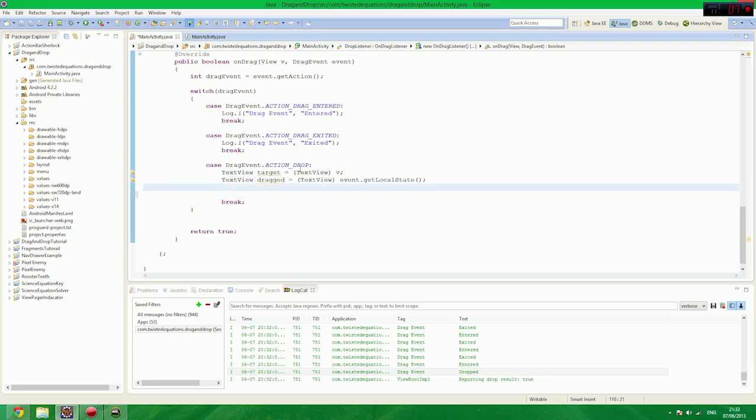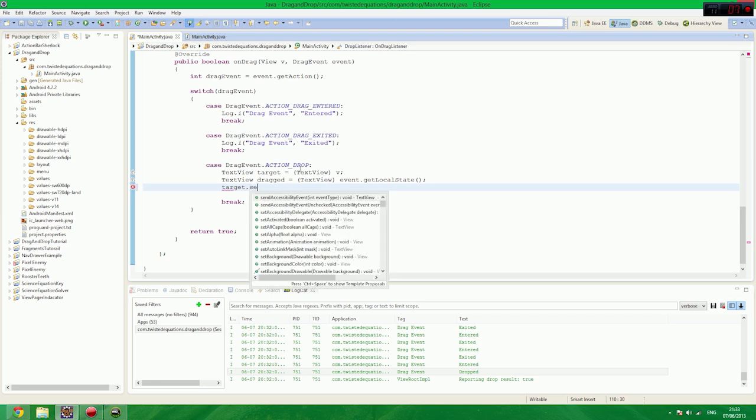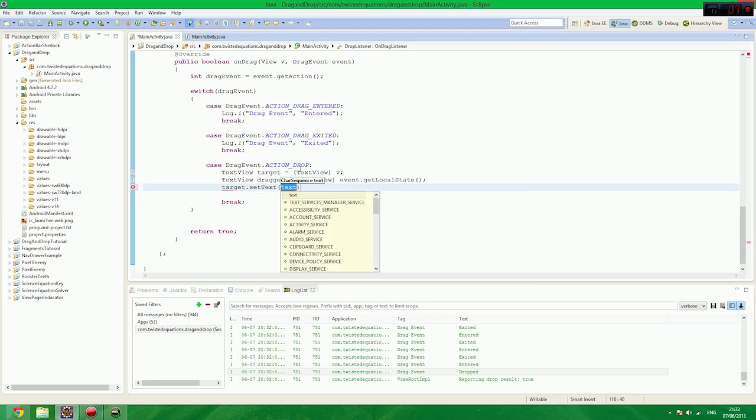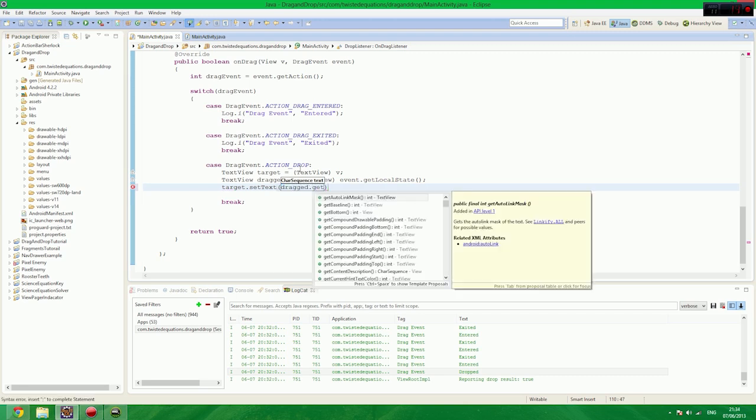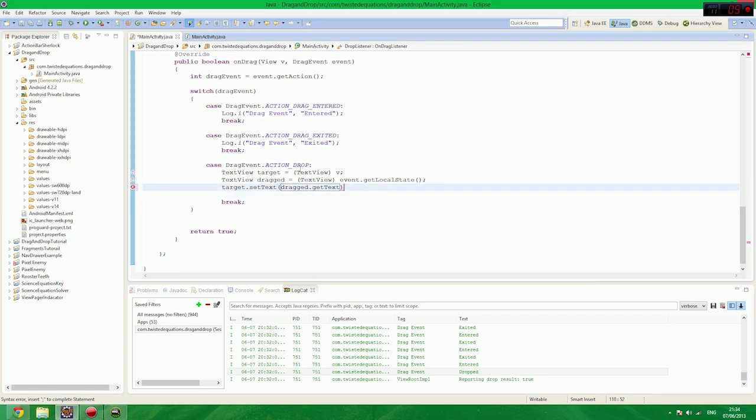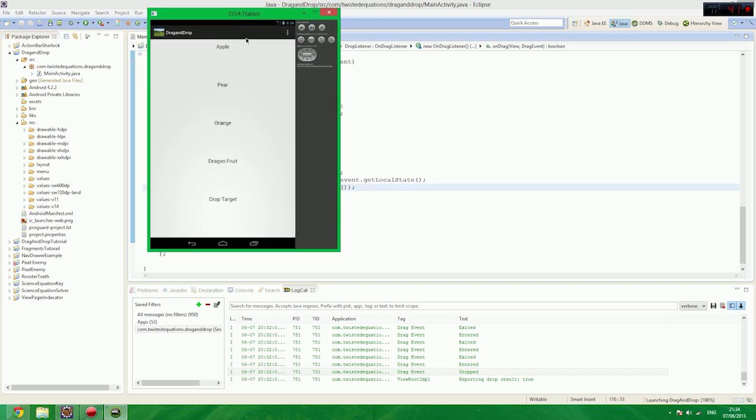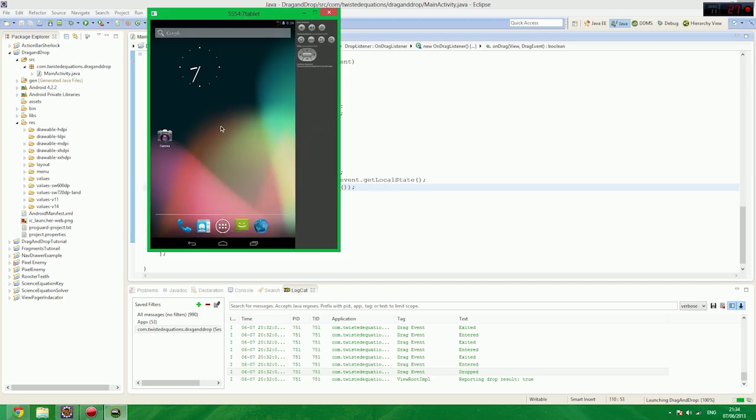And then we're simply going to set target dot setText. And we're just going to say dragged dot getText. Very simple. Oops. What now? So what that's going to do is it's going to get our two text views, and it's going to set the text view of the target to the text view of the dropped item. So if we run this again, we will see the thing dropping very easily.